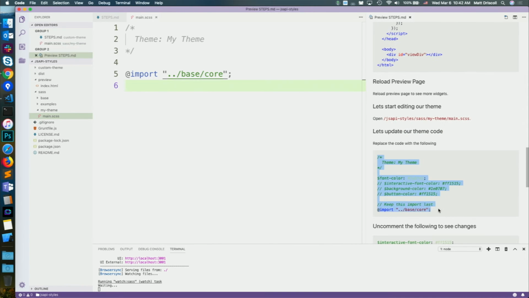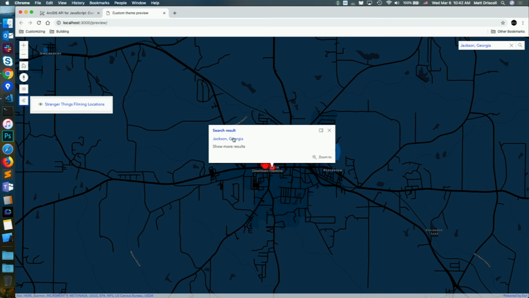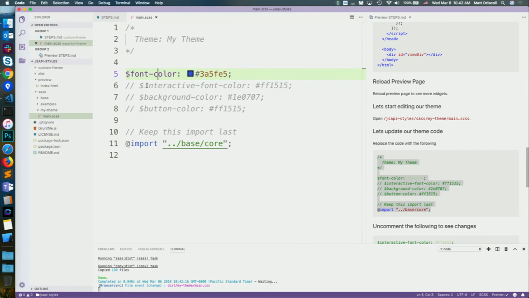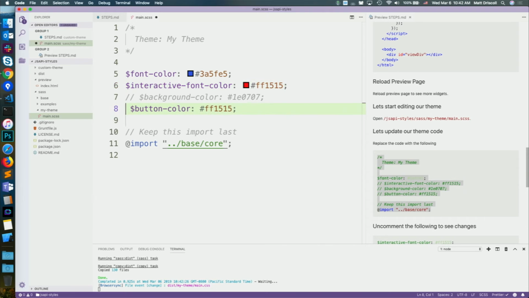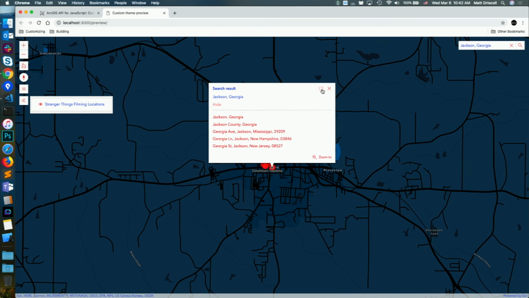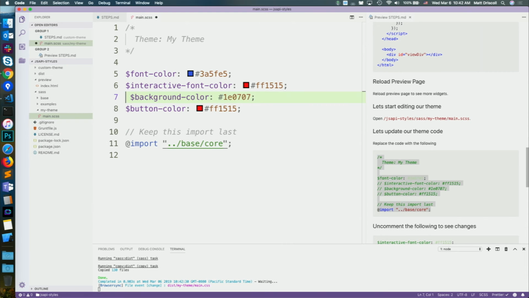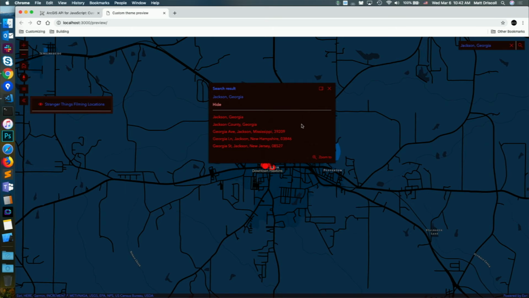So the first thing I'm going to do is just copy this little bit of code here and replace it. So I'm still importing the base core Sass here, but I'm going to set the font color to be this blue. And if I switch back over here, you'll see that it automatically changed for me. Now it's a blue color right here. I can comment some other stuff, and I can set the font color to this red, and the button color to this red. And so now I get this nice red color here. And then lastly, I want to set the background color to be this darker, almost black color. And boom. So that got me probably 90% there.